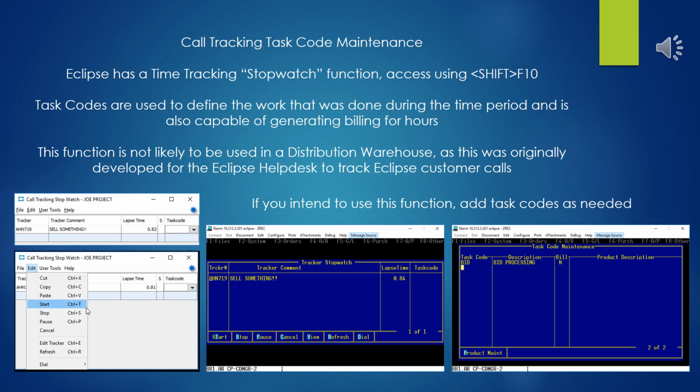This was a function that was originally built by Eclipse Tech Support to run their help desk with, because at one time Eclipse used Eclipse to run their entire help desk function, a kind of eat your own dog food type of thing. Epicor, of course, no longer does that, but that's a carryover from the good old days. If you intend to use this function, add the task codes as needed.